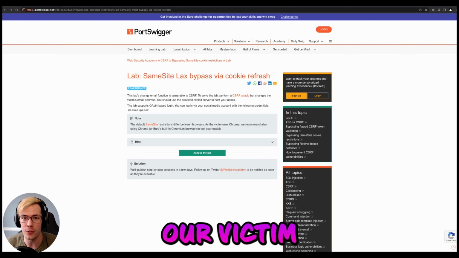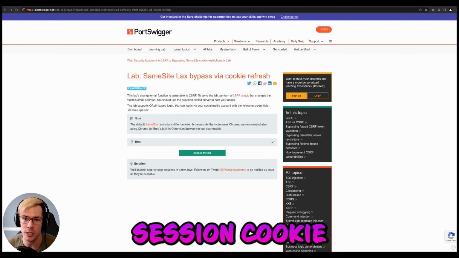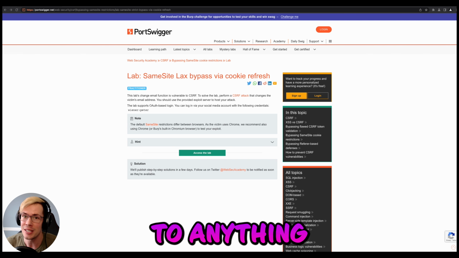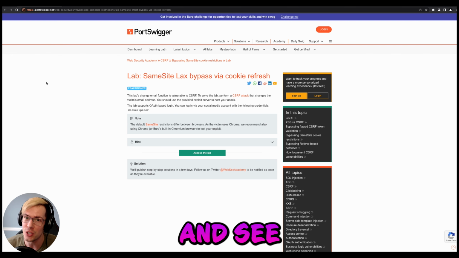Today, we'll be forcing our victim to refresh their OAuth session cookie in order to exploit a CSRF vulnerability, which will change their email address to anything we want. Let's power up the lab and see how this works.